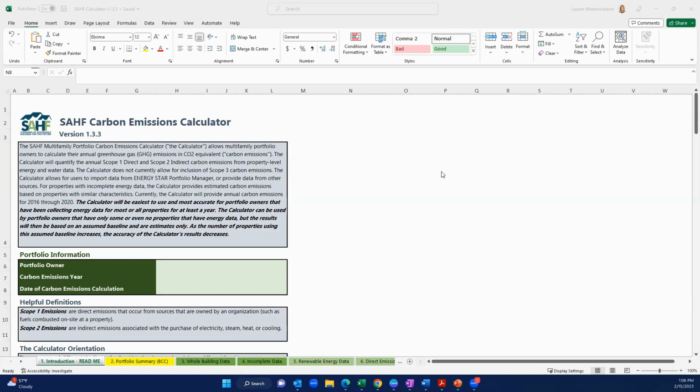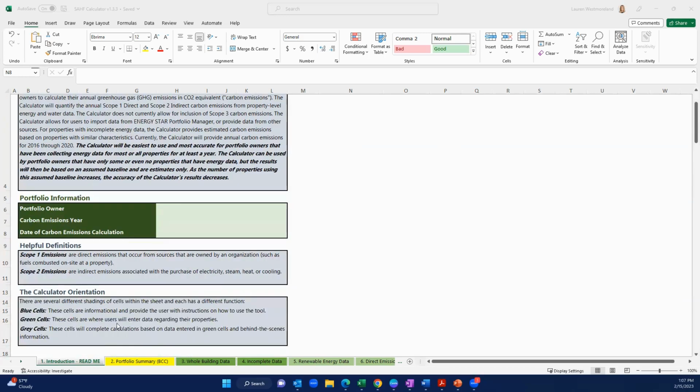So I'll walk through it now, but to note, we focus on Scope 1 and Scope 2 emissions. We do not include Scope 3 carbon emissions in this portfolio calculator at this time, but could happen in the future. So now that you've navigated here, let's just orient yourself a little bit more.